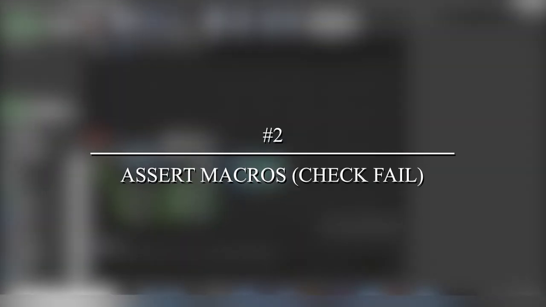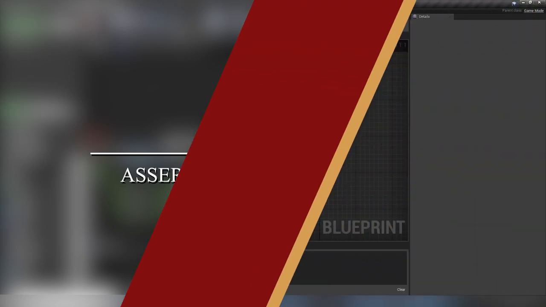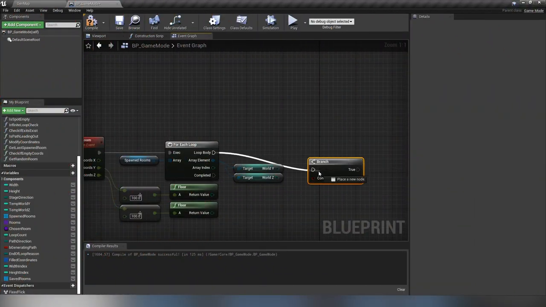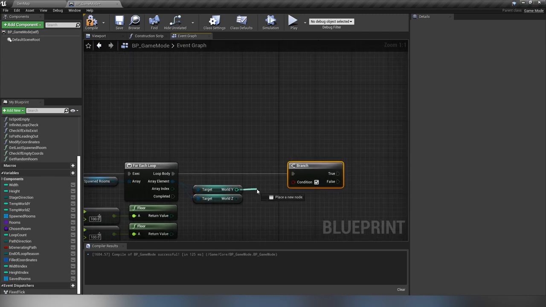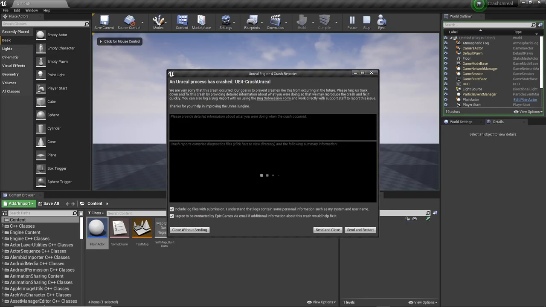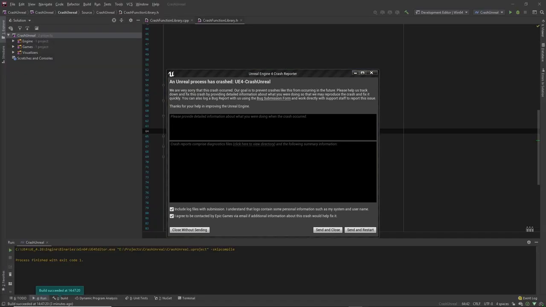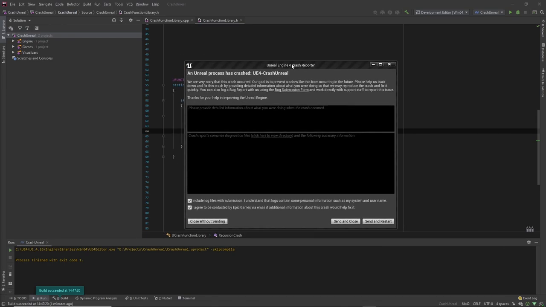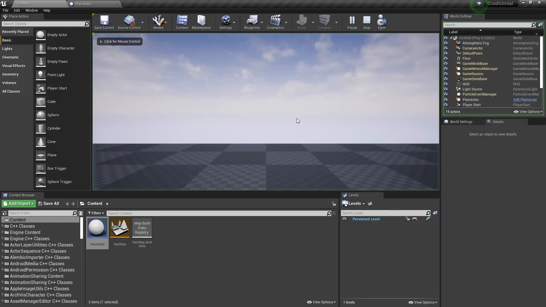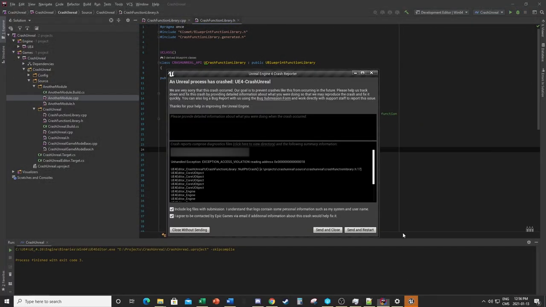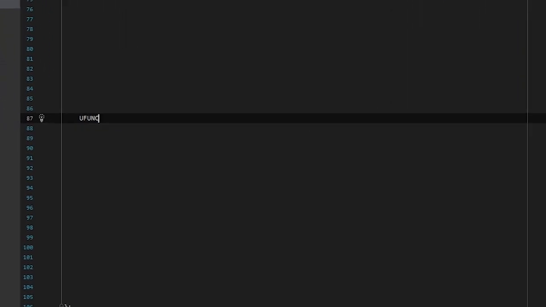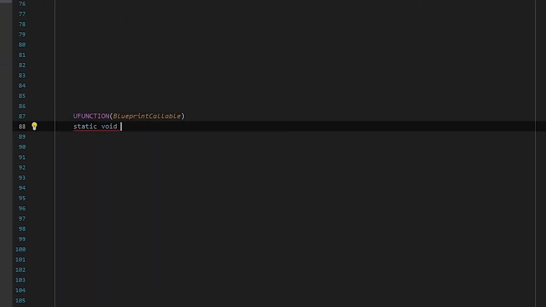Number 2. Assertion macros. This one is more of a universal method than a specific one, but I think it's interesting to talk about. Usually when a program crashes, it is because it's attempting to do something that is dangerous and therefore forbidden by the operating system, such as reading a null address or overflowing the stack. However, sometimes the program also crashes to prevent certain things from happening. For this, Unreal uses a custom macro called check.